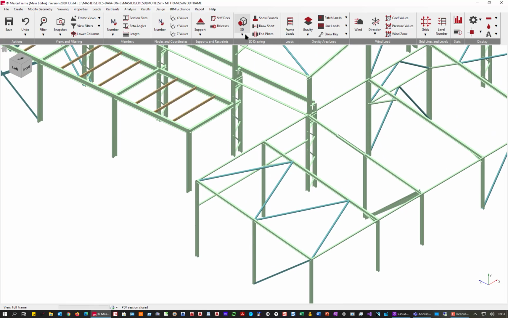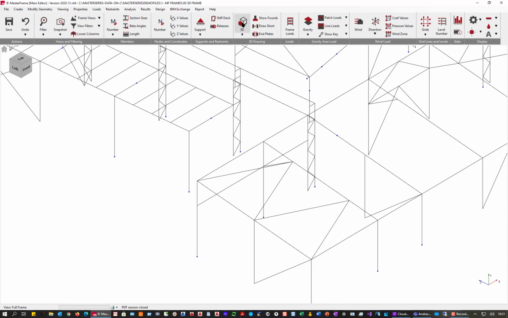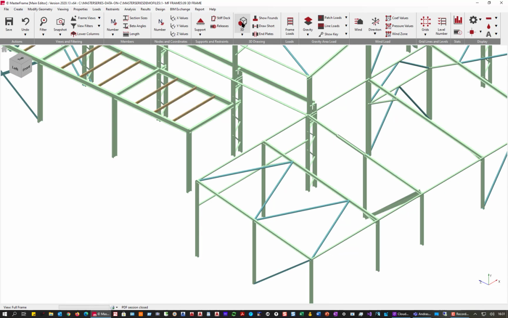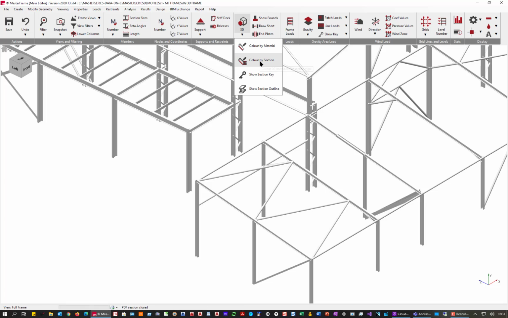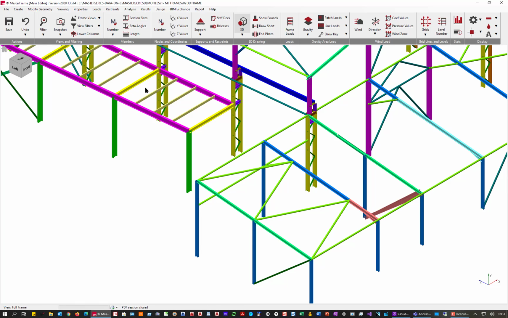If we look at the 3D, shows it and hides it, and vice versa. If we drop the list, we will see by material. So we're going to color by material. So the blue is the bracing members, the green is the steel, and the brown is the timber. If I turn that off, they're now all the same color. I could say by section size, so I can now see different sections in different colors.